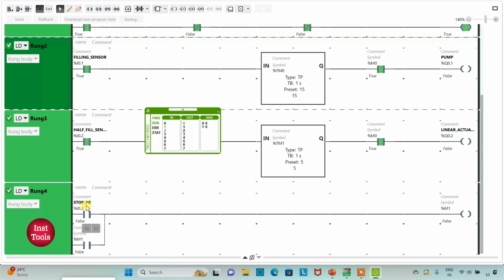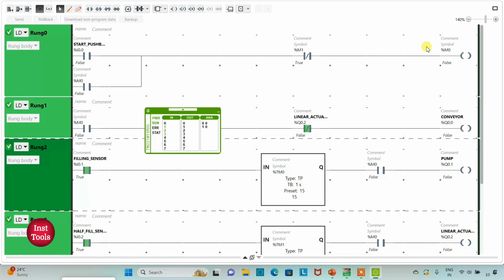And if I press and release the stop push button, the conveyor will stop working. It was all about this example. Thank you for watching.